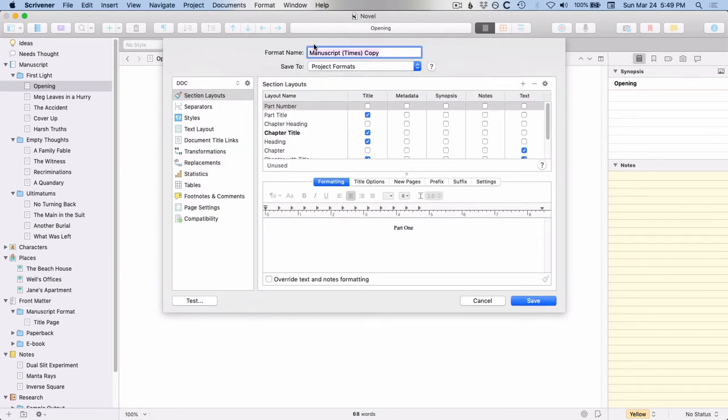So up here you see that it's using the format name manuscript times copy. So I'm going to change this to manuscript Palatino. And I could save this to the project formats, or I could save it just to my formats. I'm going to save it to the project formats.